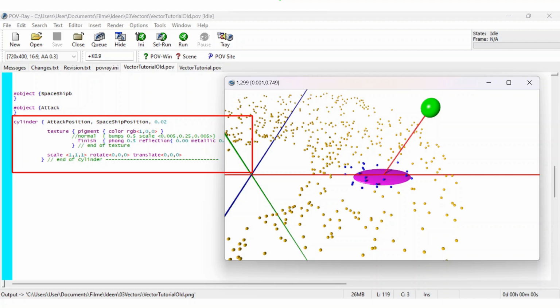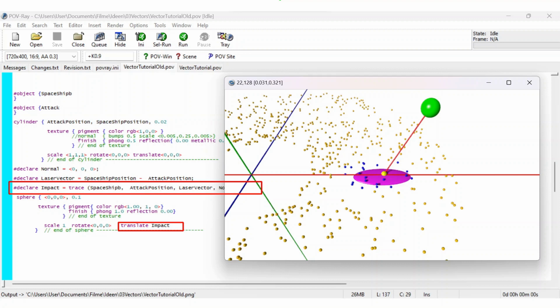The function I want to demonstrate here is trace. This allows you to obtain the position where a given vector touches a given object. In this example, we are looking for the position where the ray of the laser light touches our first spaceship. This position is stored in the variable impact. Here I have used a yellow sphere to show this position. Here I will leave it like this.